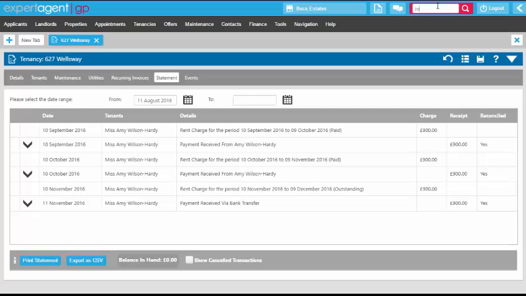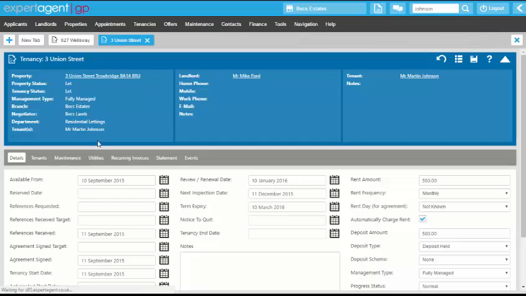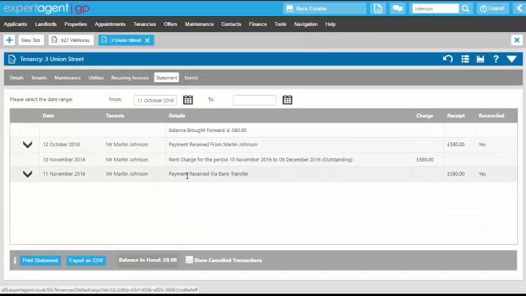Let's have a look at another one. On the statement tab, payment received by bank transfer from Mr. Johnson, £580, and yes, it's been reconciled.